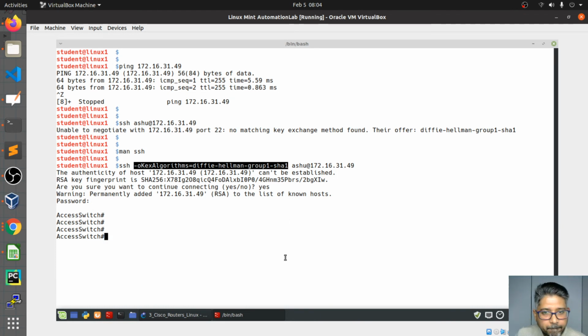Okay, Ashu, I have one question. Yes. What exactly did we do here? Did we just bypass this Diffie-Hellman group SHA-1, or we just configure this in our Linux platform? Good question, very good question. What exactly did we bypass?